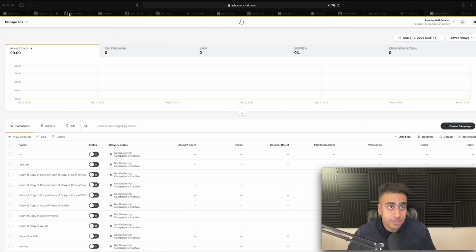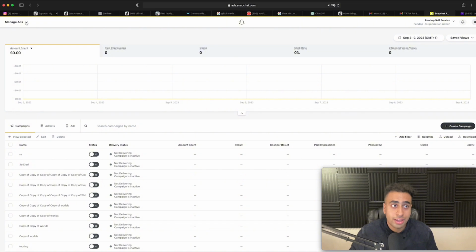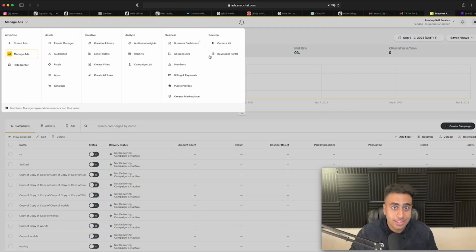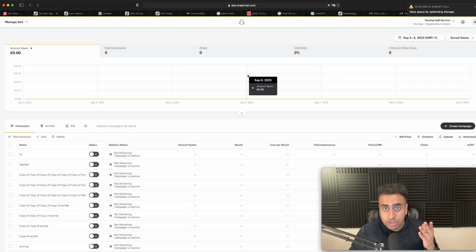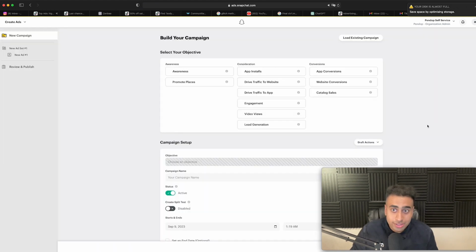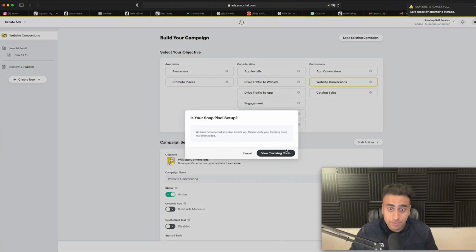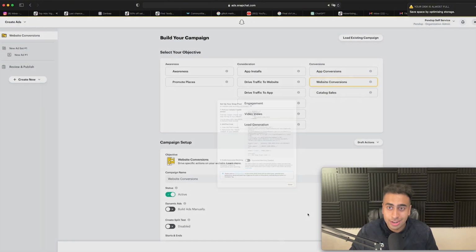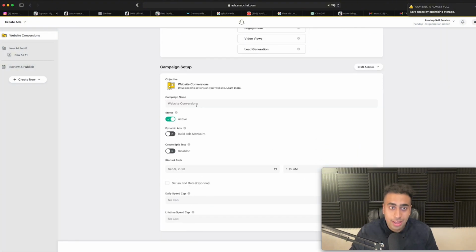The first thing you've got to do is obviously create your pixel, and all you have to do is go to manage ads and go to pixels, and you can create a new pixel. I don't need to go through it, it's very easy. Once the new pixel is created, all you've got to do is press create campaign. Firstly, press website conversions. Just allow this, don't have to do anything about that, and call the campaign name whatever you want, scaling campaign, which I'm going to be doing.